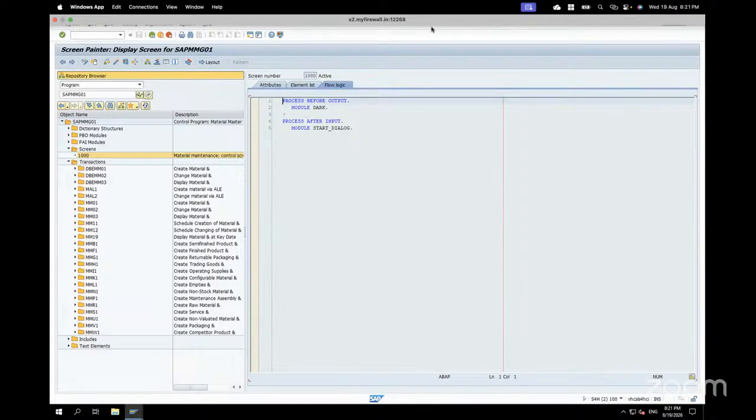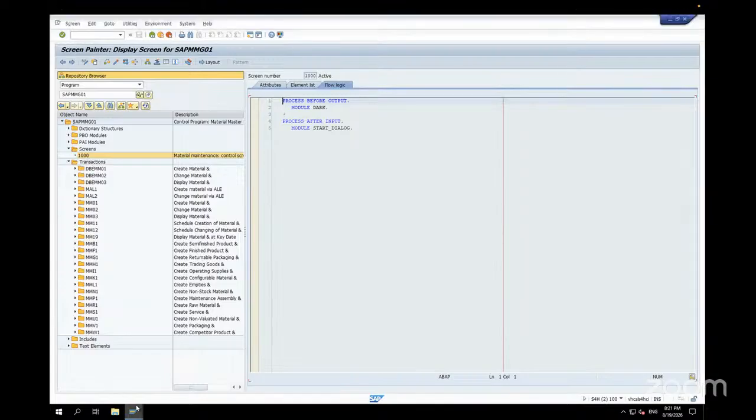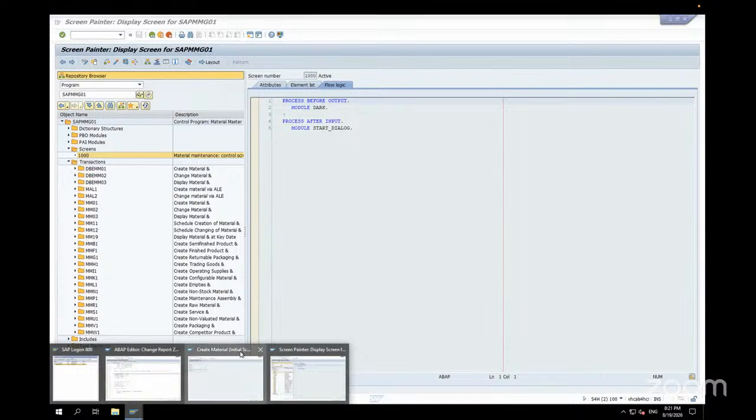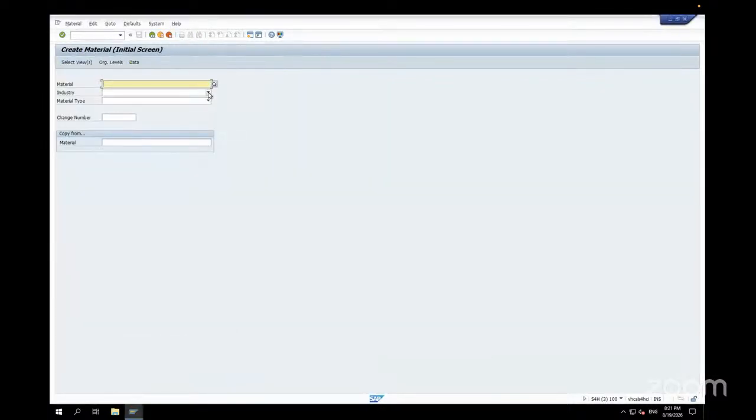Okay. So I'll create one new material here. I'll choose a material type, randomly I'm choosing here. This is called screen fields here. This is called input output. This is called a drop down. This is not a search help, this is a drop down. We will see this as part of the course, how to develop this. It is a simple, not a very big code. Are you getting my point, what I'm trying to say?